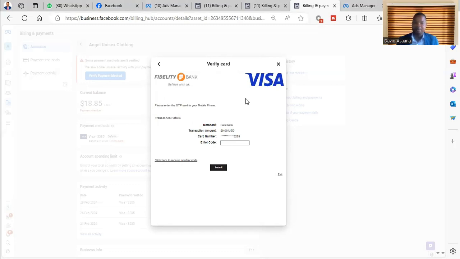Or if you don't receive the SMS, you can log into your online banking app or mobile banking app. Then when you go to your transaction activity, you will see a description of something like Facebook ads or FB ads. Then you will see the transaction with a unique code. You see some numbers attached to it.